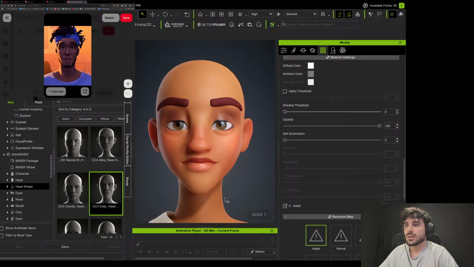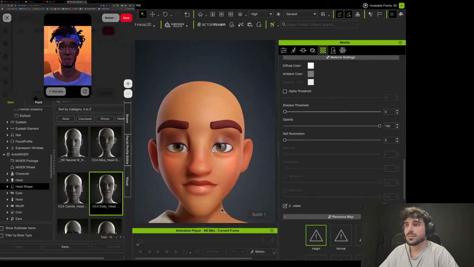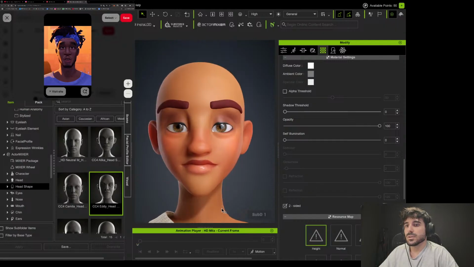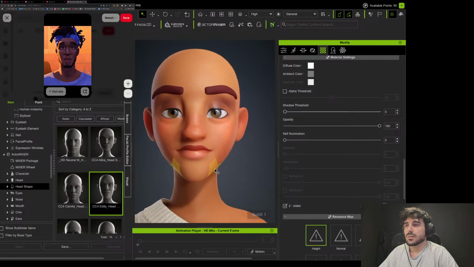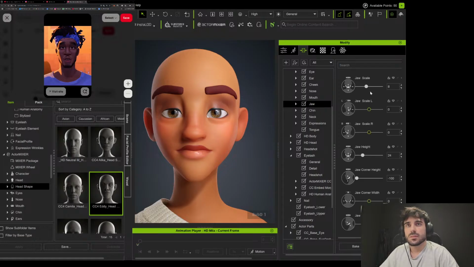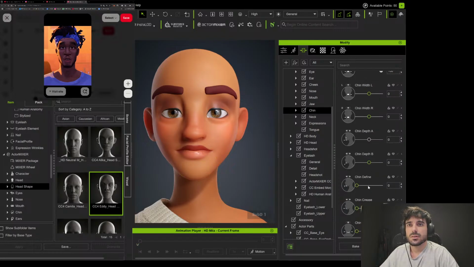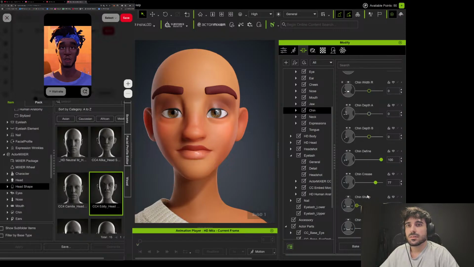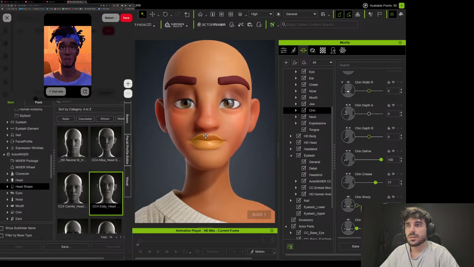Definitely neck. Bigger. Oh, that's too tall. That's too short. Middle ground is fine. The chin needs to be wider. Here we go. A bit smaller. Definitely more defined. Kind of like this.